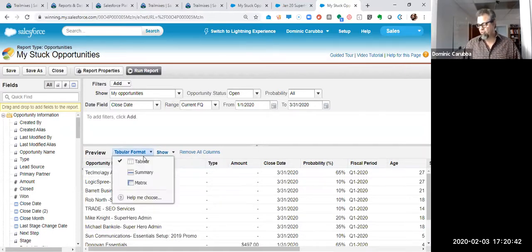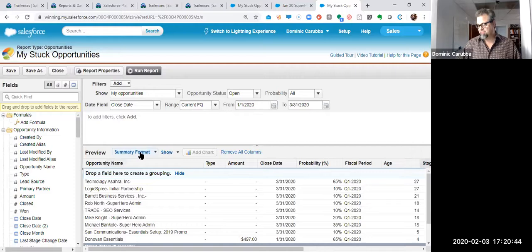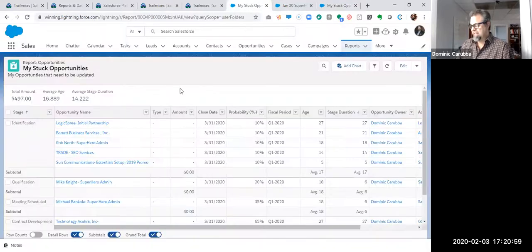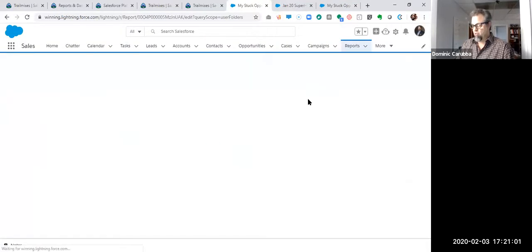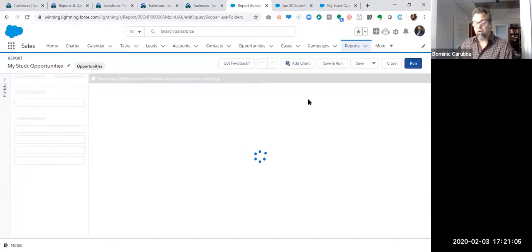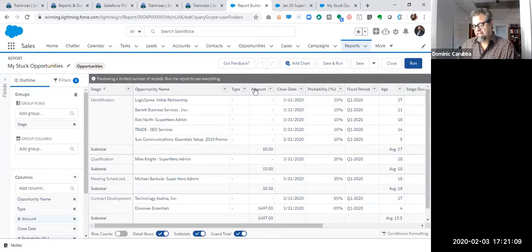You have a tabular format, a summary format, and a matrix format. I don't think my Essentials edition that I'm showing you in, your developer may have a join report, which will be the 4th format. So in Classic, if I choose the format, then I have to put the fields that make the matrix. In Lightning, when I edited the report, I only had to add the column or the row. So you first sort by row, and then you can add a column.